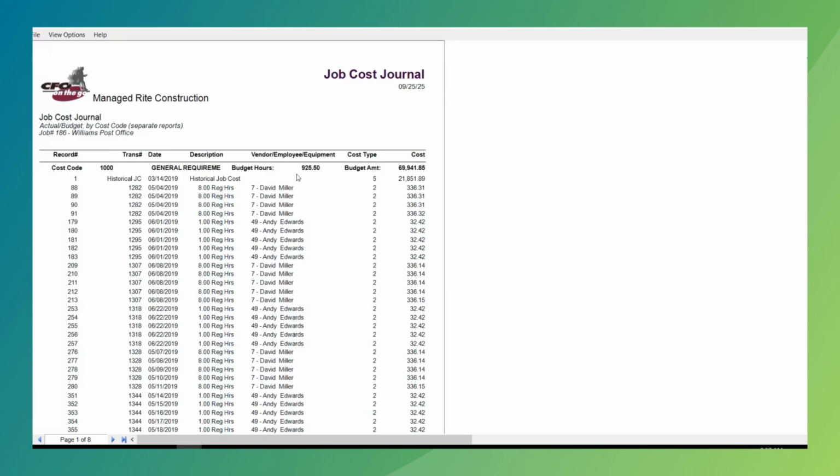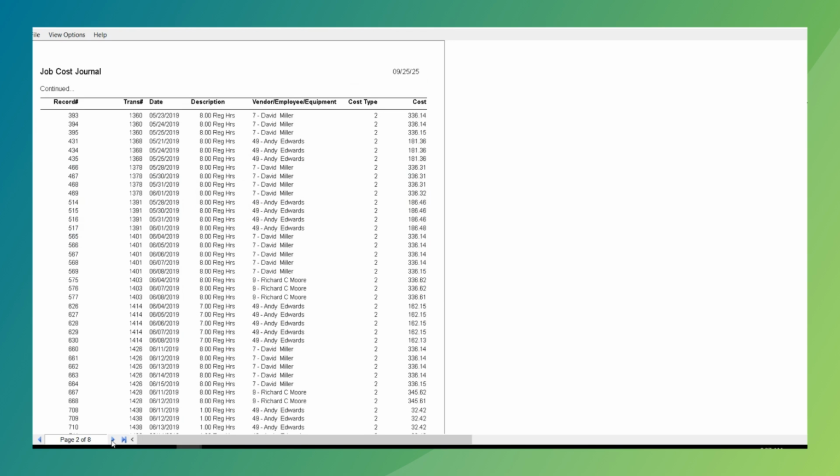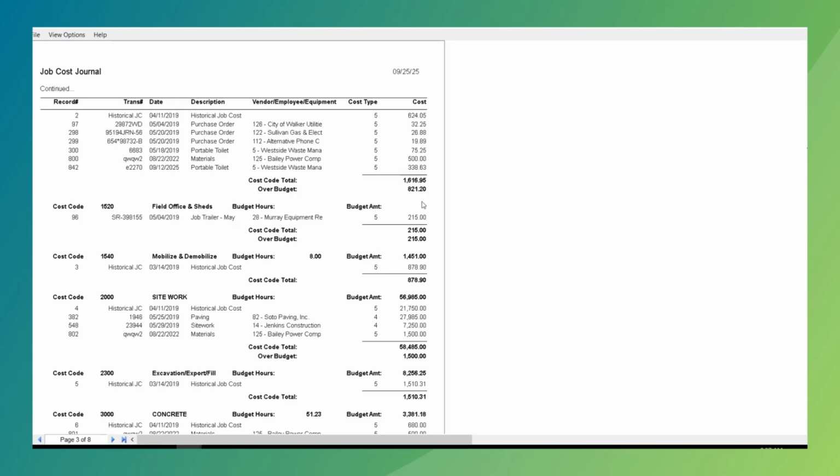It shows me what my original budget hours are and my budgeted amount. And then as I go through per cost code, it's going to list out all of the costs that have hit this particular cost code and the cost types that have come along with it, and then give me the actual total cost by cost code at the bottom. And it tells me that I'm actually over budget on this particular cost code. So using this report, it would tell us exactly if we're under budget, over budget, or on track by cost code on that particular project.